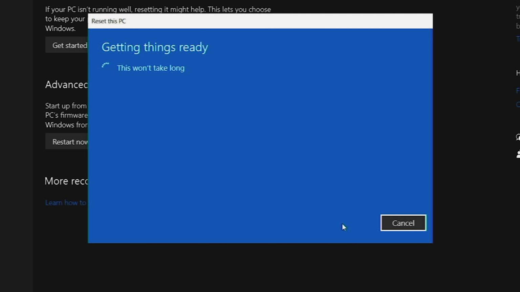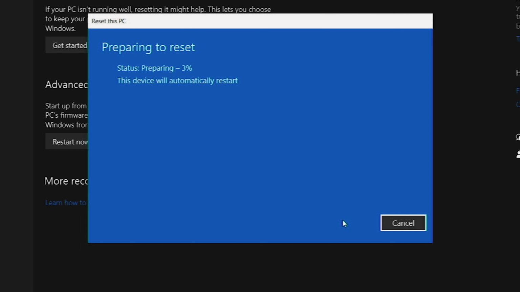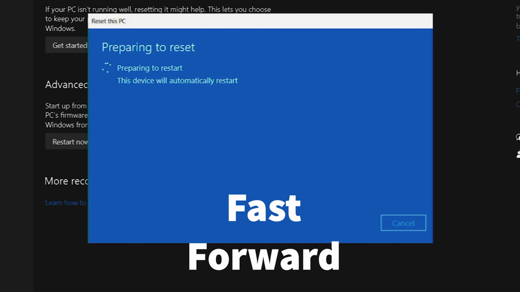and next. Depending on how fast your computer is, this could take a very long time, up to 45 minutes or so. Windows is going to prepare some things before it resets, and then the device will automatically restart for you.